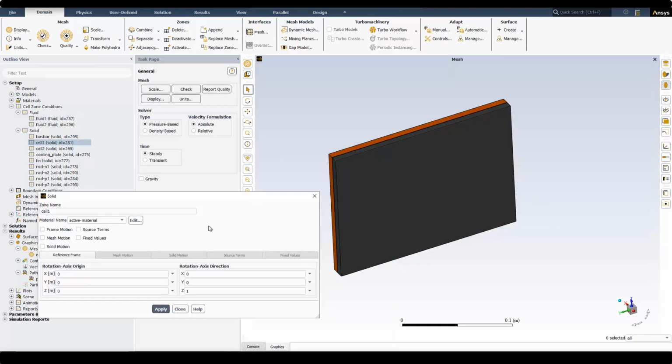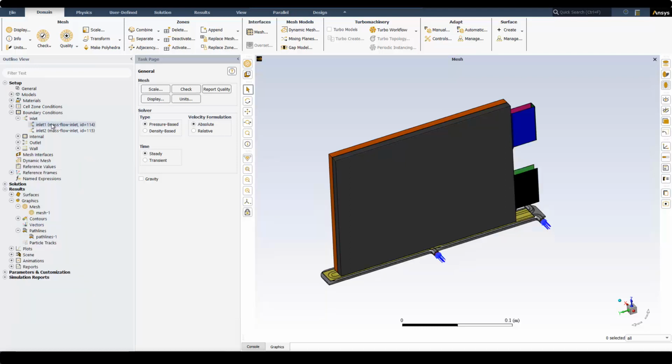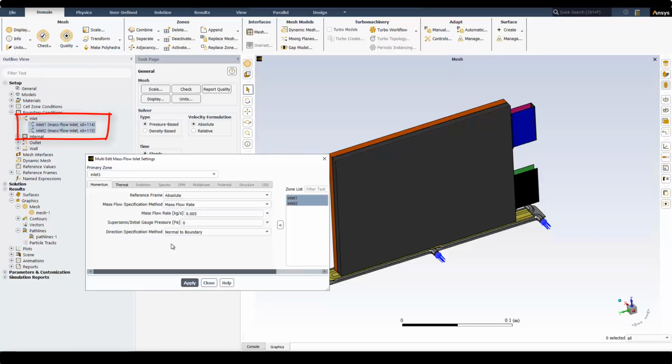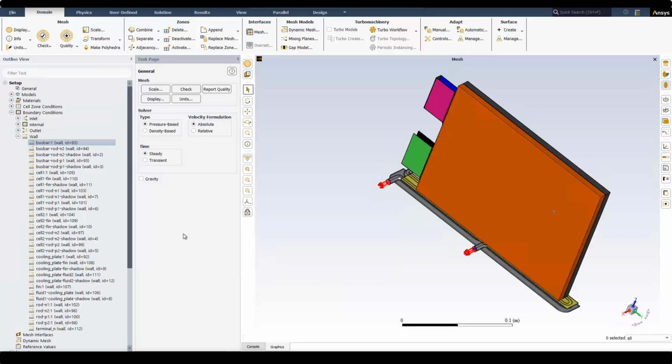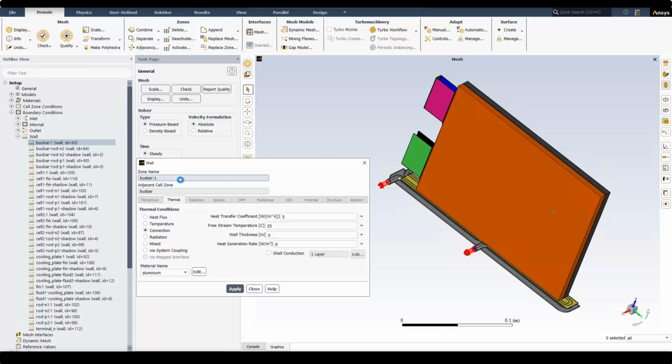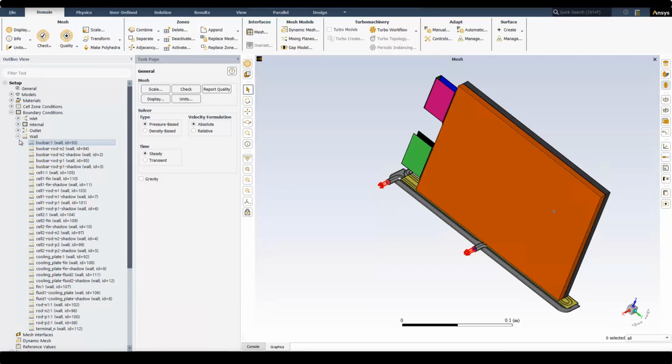For the battery cells, I select the active material that I created earlier. I have selected mass flow boundary condition for both inlets with a mass flow rate that you see on the screen and a temperature of 20 degrees Celsius. For all the external boundaries of this battery module, I set a convection heat transfer coefficient of 5 watt per meter square Kelvin and a free stream temperature of 25 degrees Celsius.